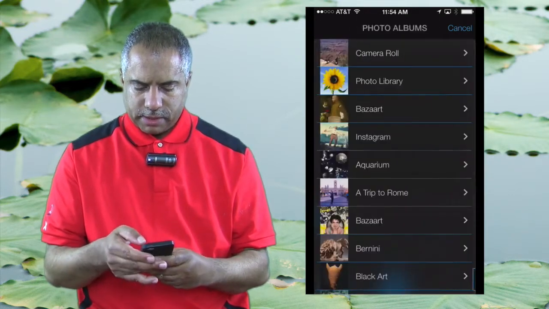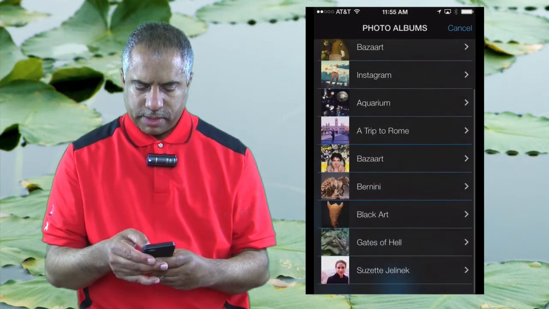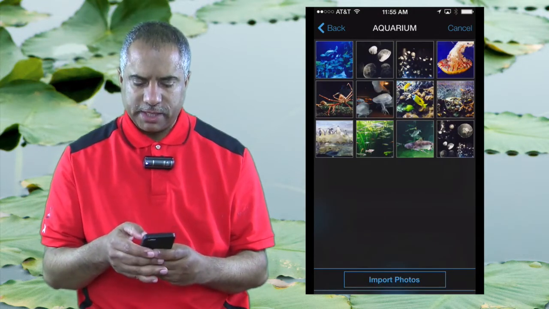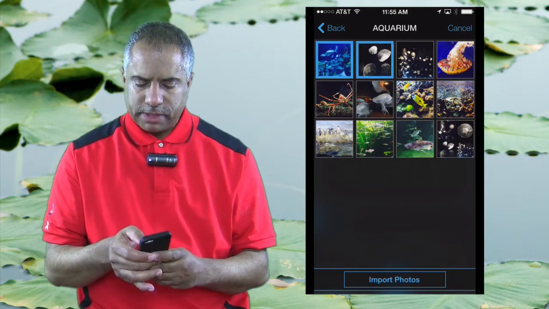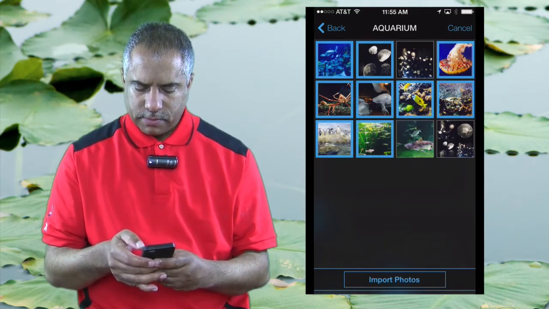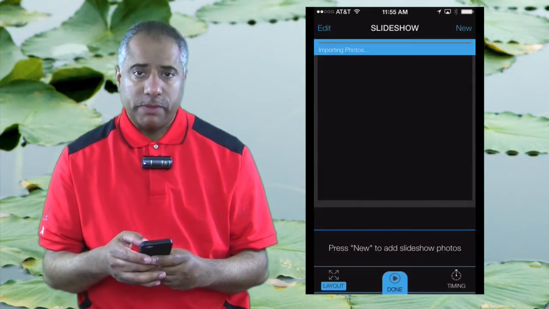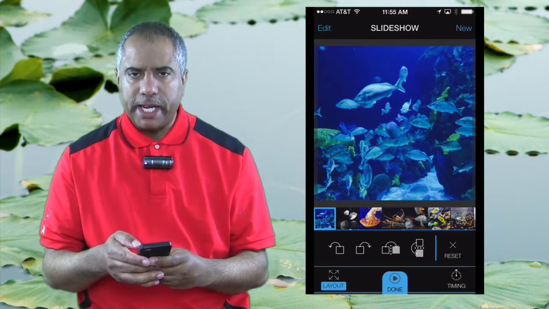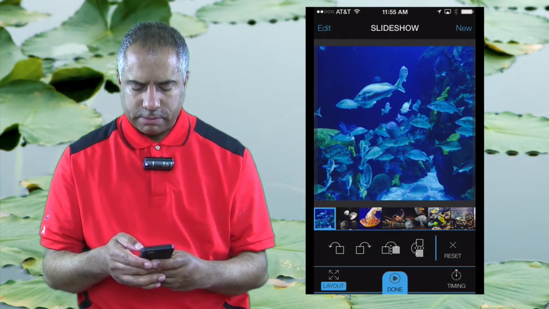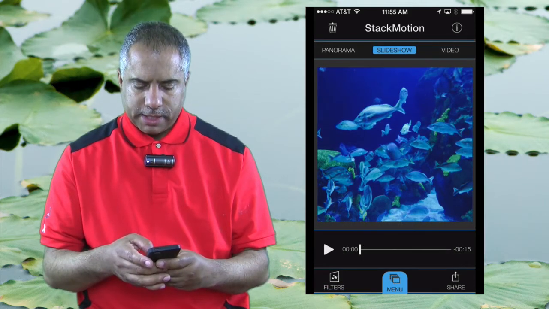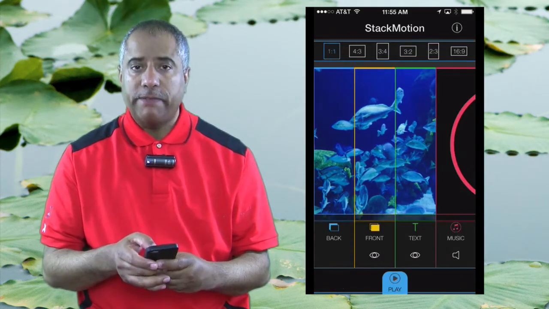And this time I'm actually going to go ahead and choose a library that I set up already called Aquarium, because I took a bunch of photos at the aquarium recently. And I'm just going to bring in a bunch of these photos from the aquarium. And just select import photos at the bottom. And you'll see that those photos are now added to my little timeline along the bottom. Okay, I'm going to click done and then click menu again so I can bring in a photo for the front.